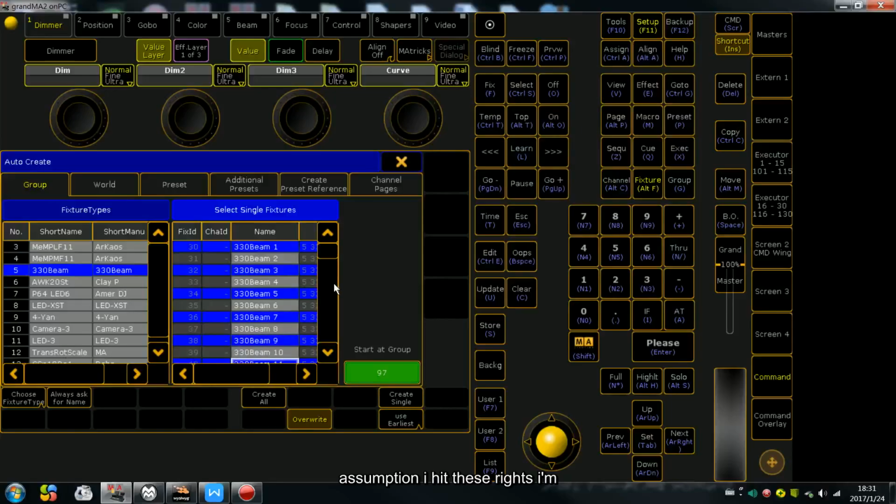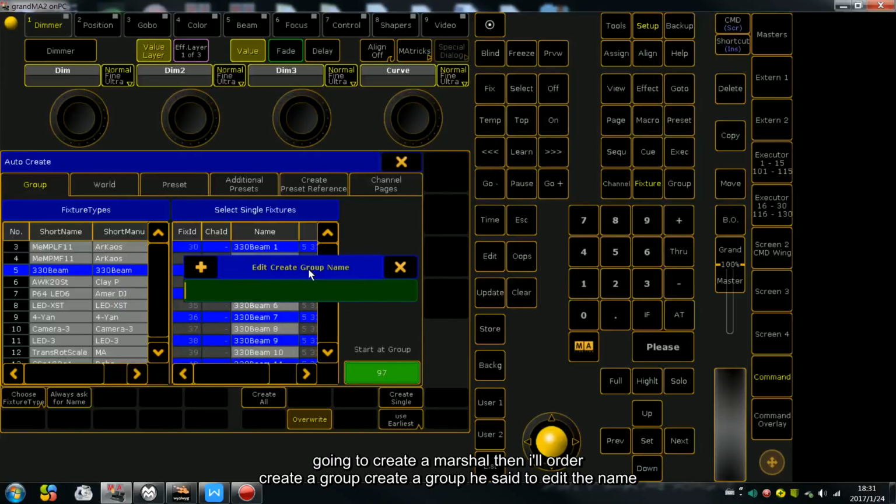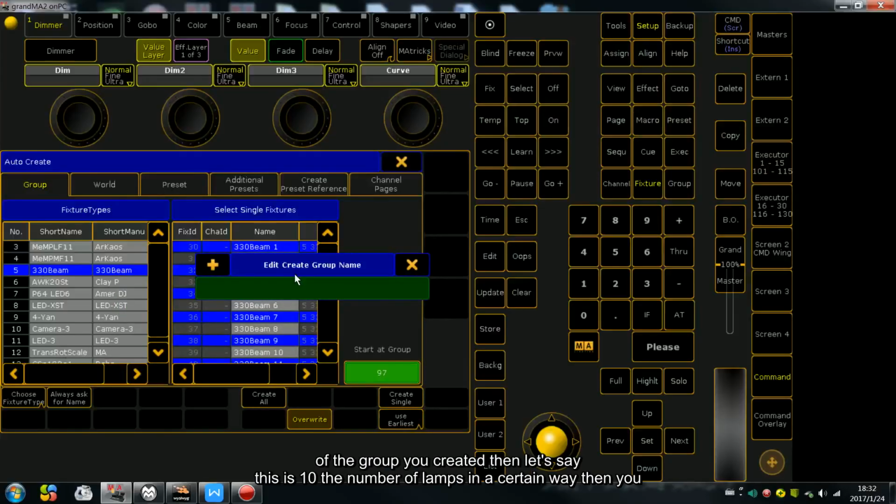Assumption. I hit these rights. I'm going to create a marshal. Then I'll order. Create a group. He said to edit the name of the group you created.